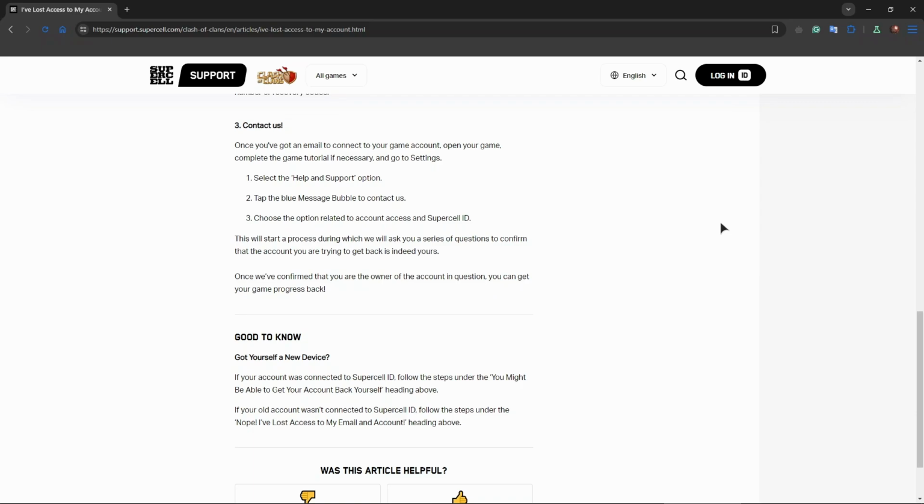Support might take some time to verify and recover your account, so be patient. And by following these steps, you should be able to recover your lost Brawl Stars account.